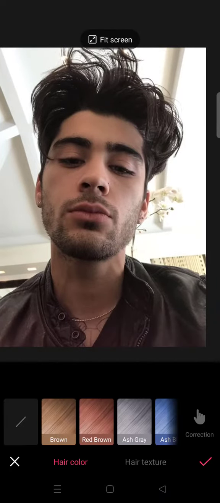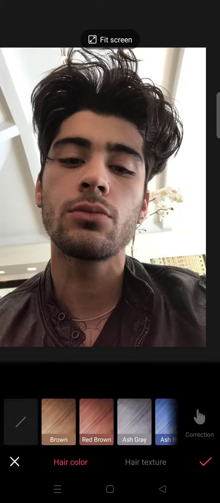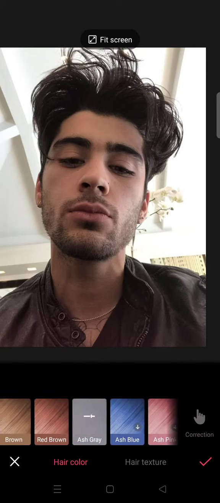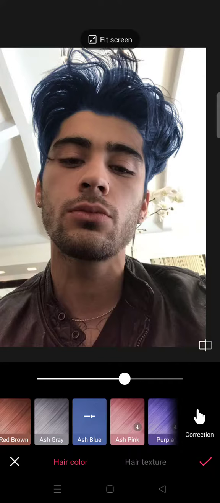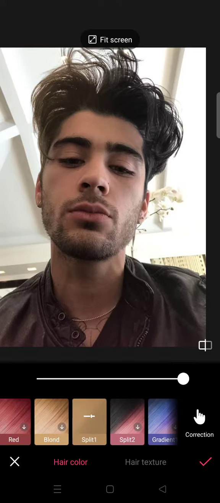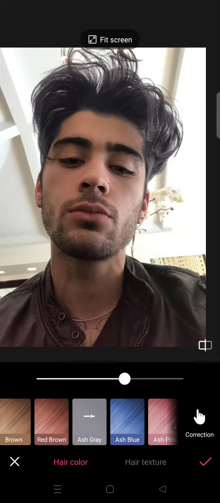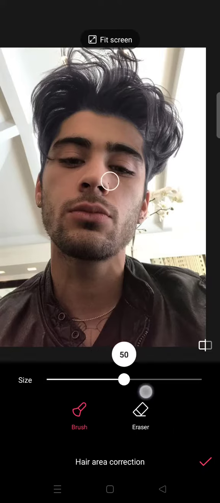color option. So just click on that, and in here there are so many colors that you can choose. For example, ash gray, ash blue, and also other colors. There are also two-tone colors like this. Okay, I'm going to choose this, for example, and you can also adjust the intensity of the color, and you can also make some correction in the hair area, for example, like this.